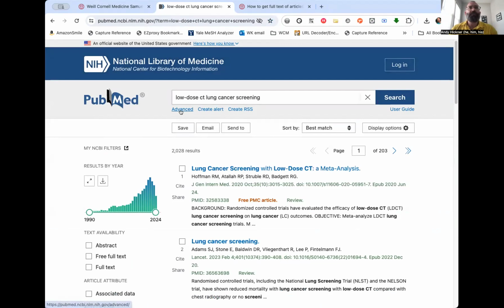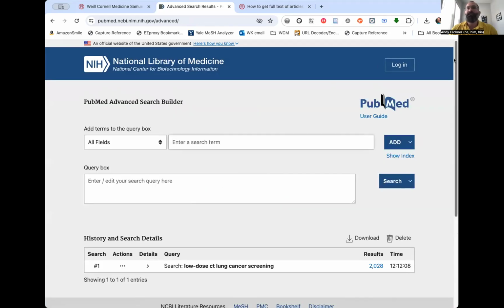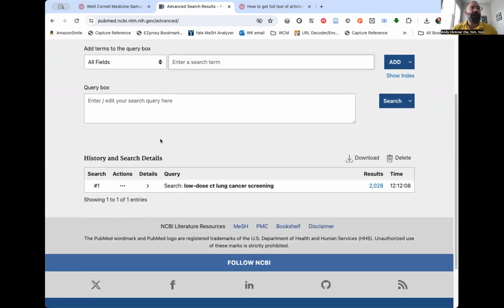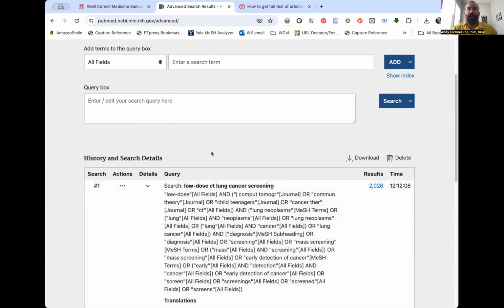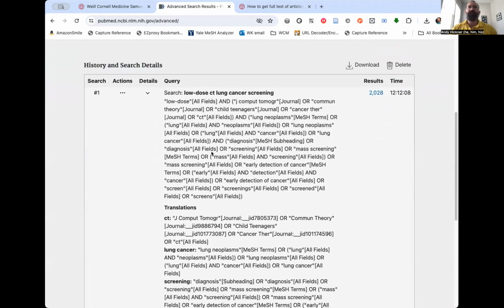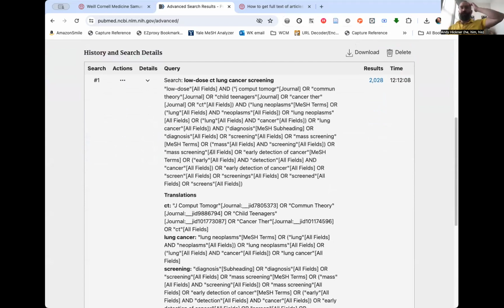So the first thing I'm going to do now is go to Advanced, which is linked here right under the search bar. I'll scroll down and I want to check my search details. I can do that under here, string search details, by clicking on this little greater than sign. And this is telling me in a very transparent manner exactly how PubMed is interpreting my query.